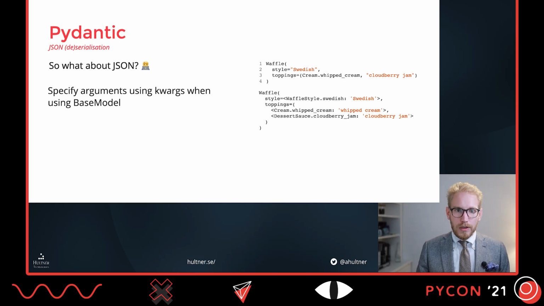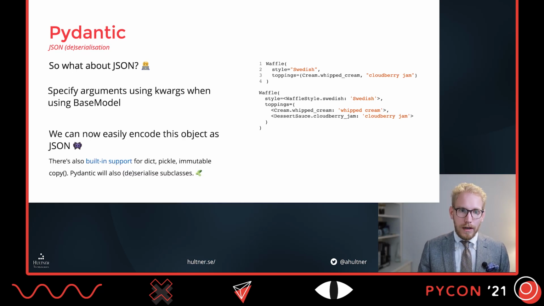So everything works great. But now we can easily both encode this entire object as JSON and decode it as well. There's also built-in support for dicts, pickle, and there's an immutable copy method. But they can also deserialize or serialize subclasses, and also if you reference another Pydantic class within your properties in the Pydantic class, that will also be handled for you. So it's really handy for those kinds of things.